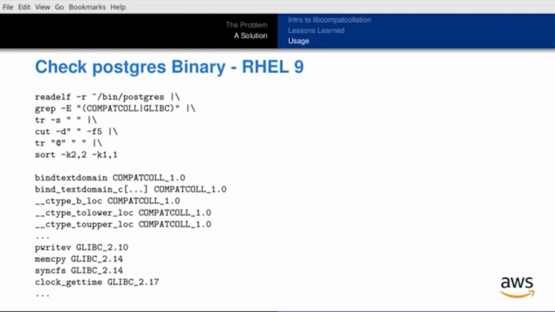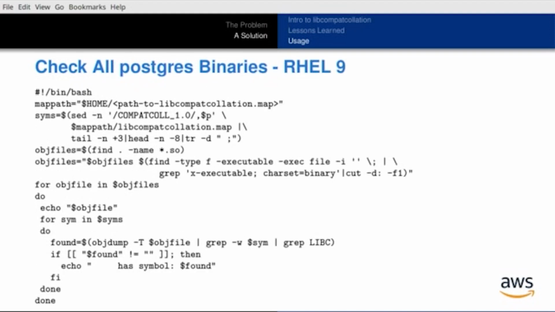And at the end here, I provided some scripts, extracted out of what I was using to verify that all this is working at a low level. You can see that the symbols when you build Postgres that are locale related should all be versioned as compat collate versus the glibc symbols, which look like this. And then this script, if you want to play with this, will walk through the Postgres tree, find all of the shared object libraries and binary executables, and look for something that is linking to libc instead of the compatibility library.